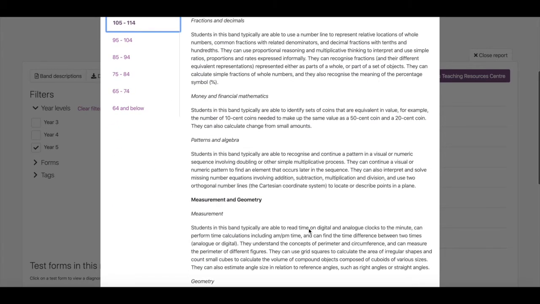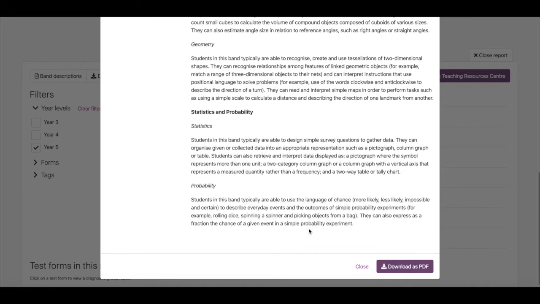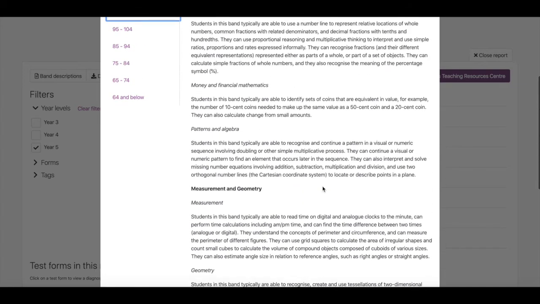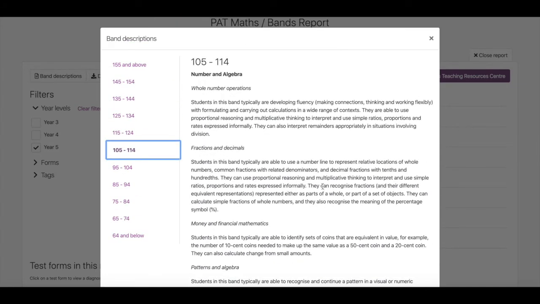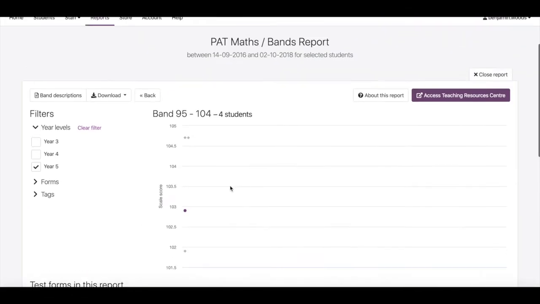So that can really drive my teaching and learning for those students. We can obviously download that as a PDF as well. We could copy and paste things from that to put directly into our differentiated plans. So that's the bands report.